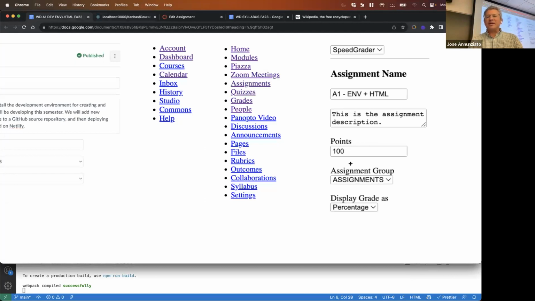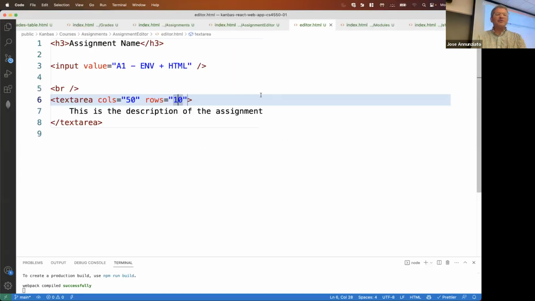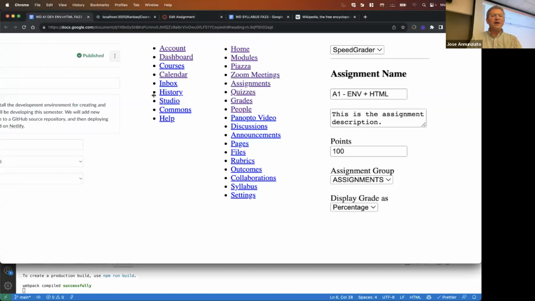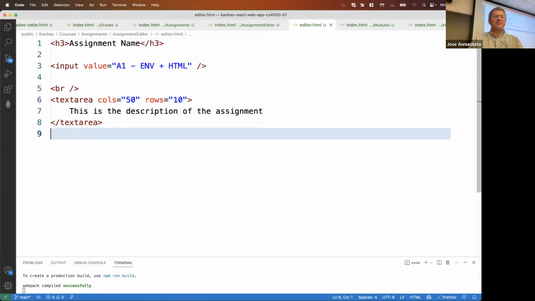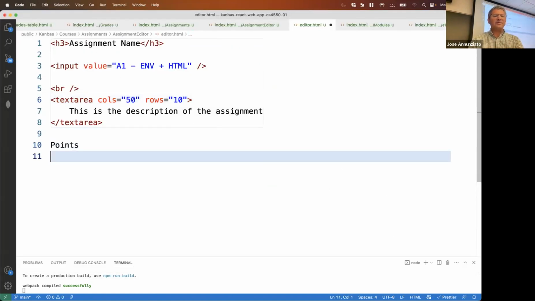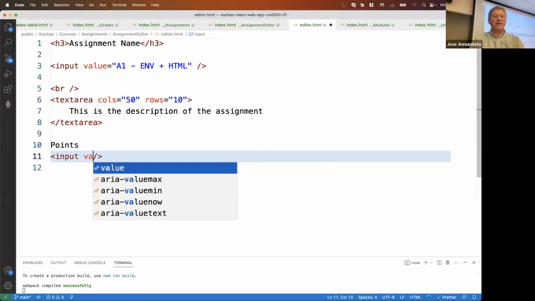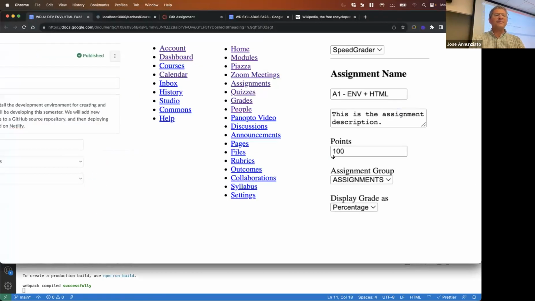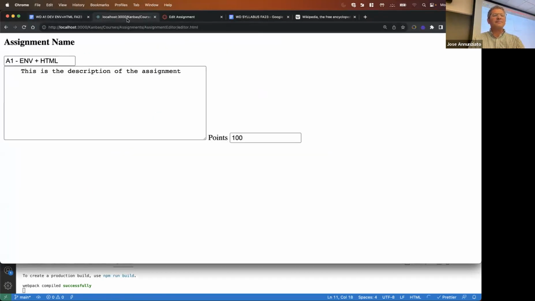What else? So points, that's an input field. We know how to do input fields. One thing about input fields, let me show you. So this is points, and you get 100. That's going to be a numeric input field. So let's talk about numeric input fields. So this is points, and this is an input field, and it has an initial value of 100. So value 100.